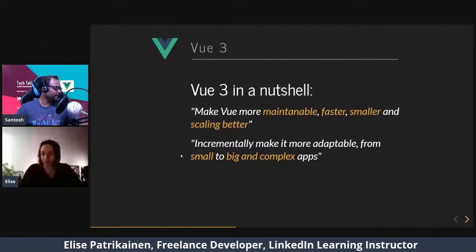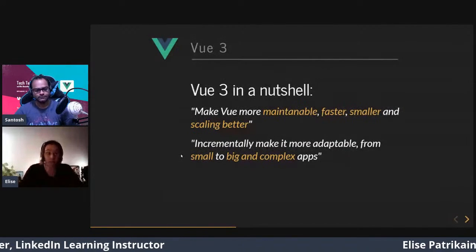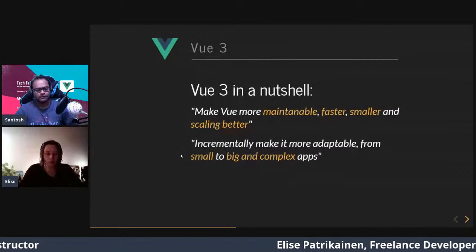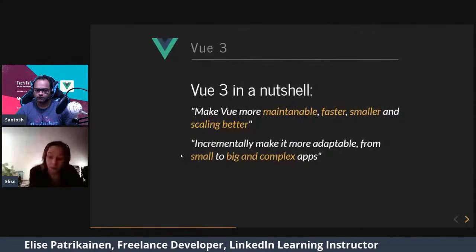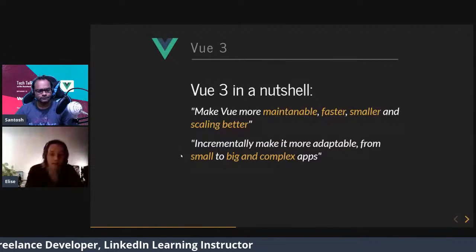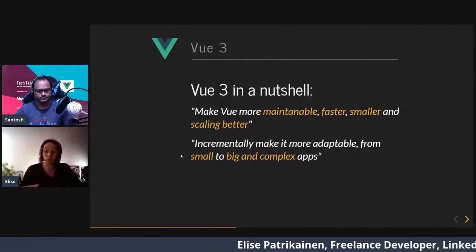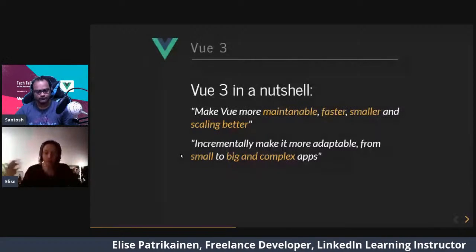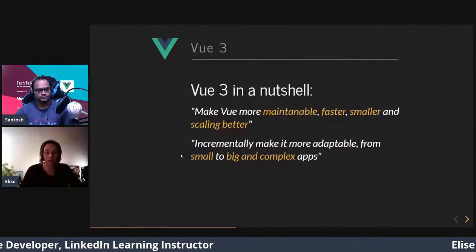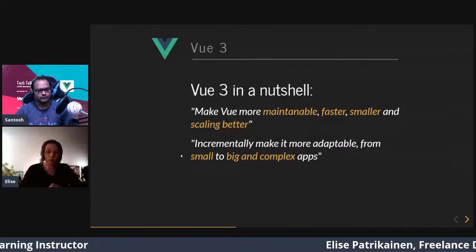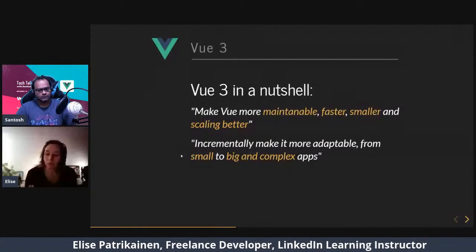And actually, as we will see later, particularly with the composition API, there are some caveats which make Vue not unable to sustain big and complex projects, but maybe less adapted for that, which made Vue 2. So that's what they wanted to correct in Vue 3. They wanted to make it adaptable also for big and complex apps, mainly with the composition API. But at the same time, they did not want to sacrifice the simplicity, the intuitiveness of Vue.